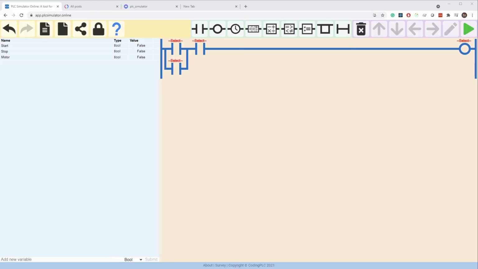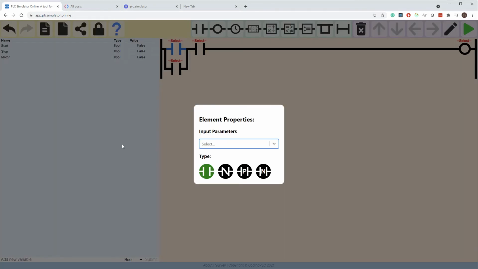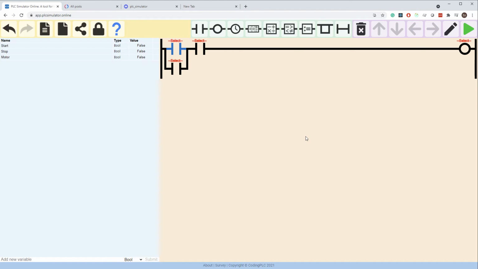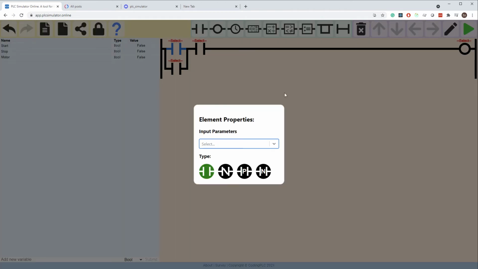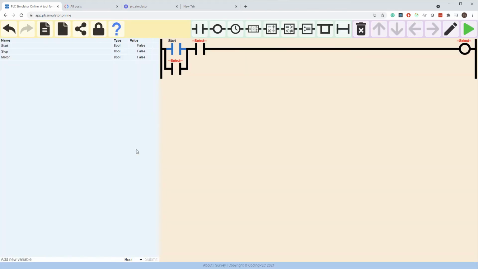Now we need to assign tags to elements. Select an element that you want to configure and click on it again to open its properties pop-up. You can do it also by clicking on the pencil icon. Now select a variable from the drop-down list. Close the pop-up by pressing the Escape key or clicking outside of the pop-up and configure other elements.